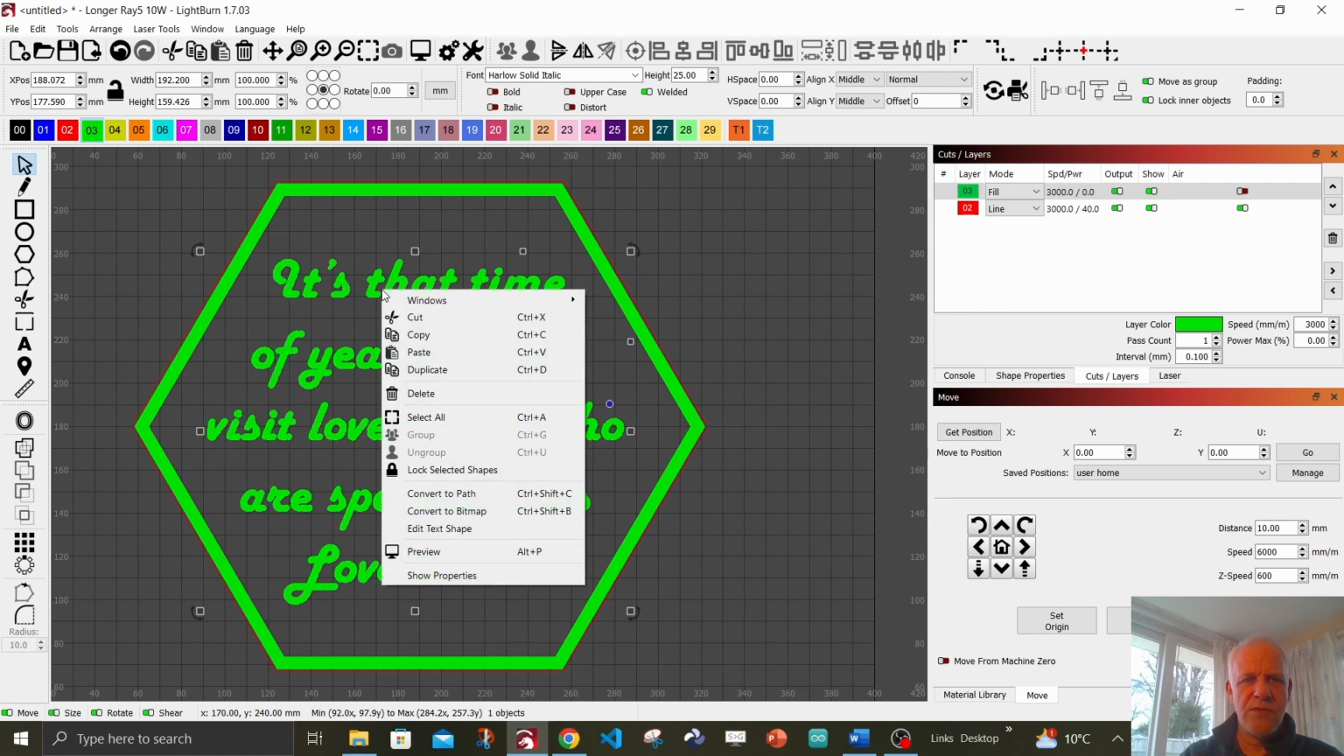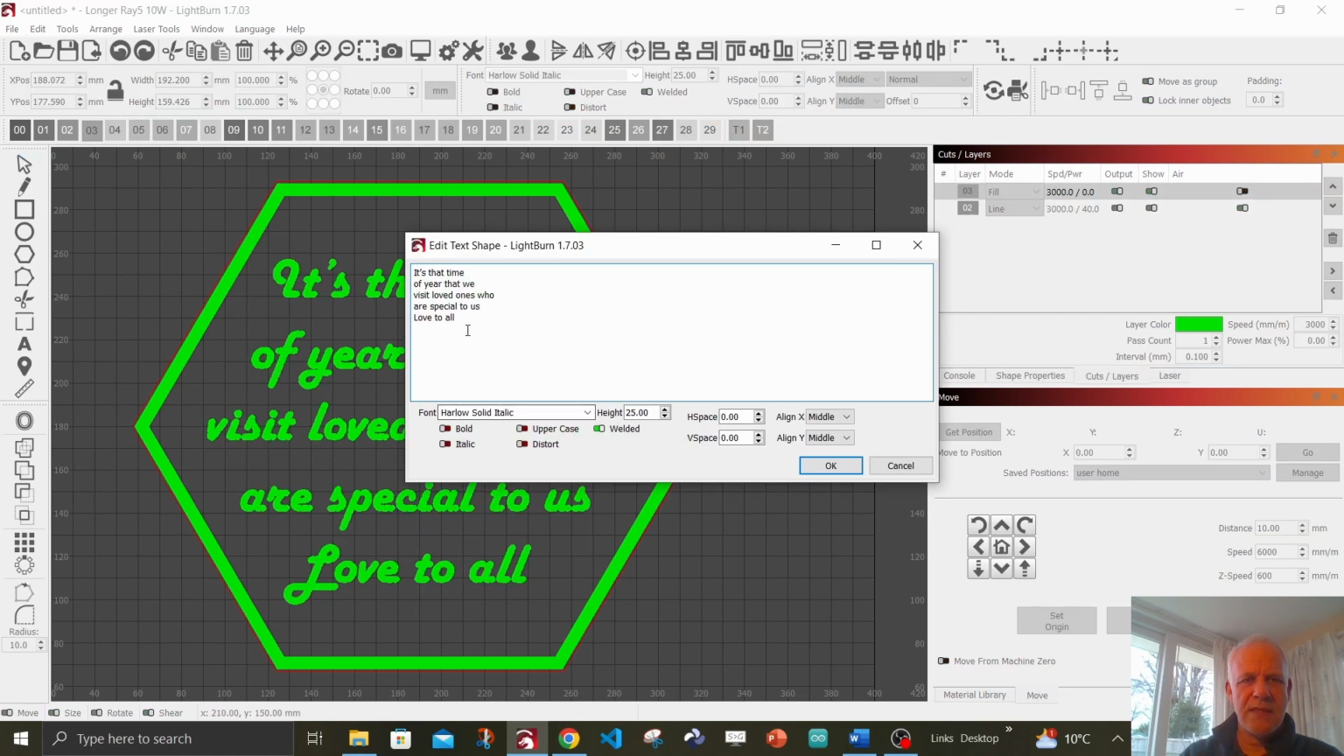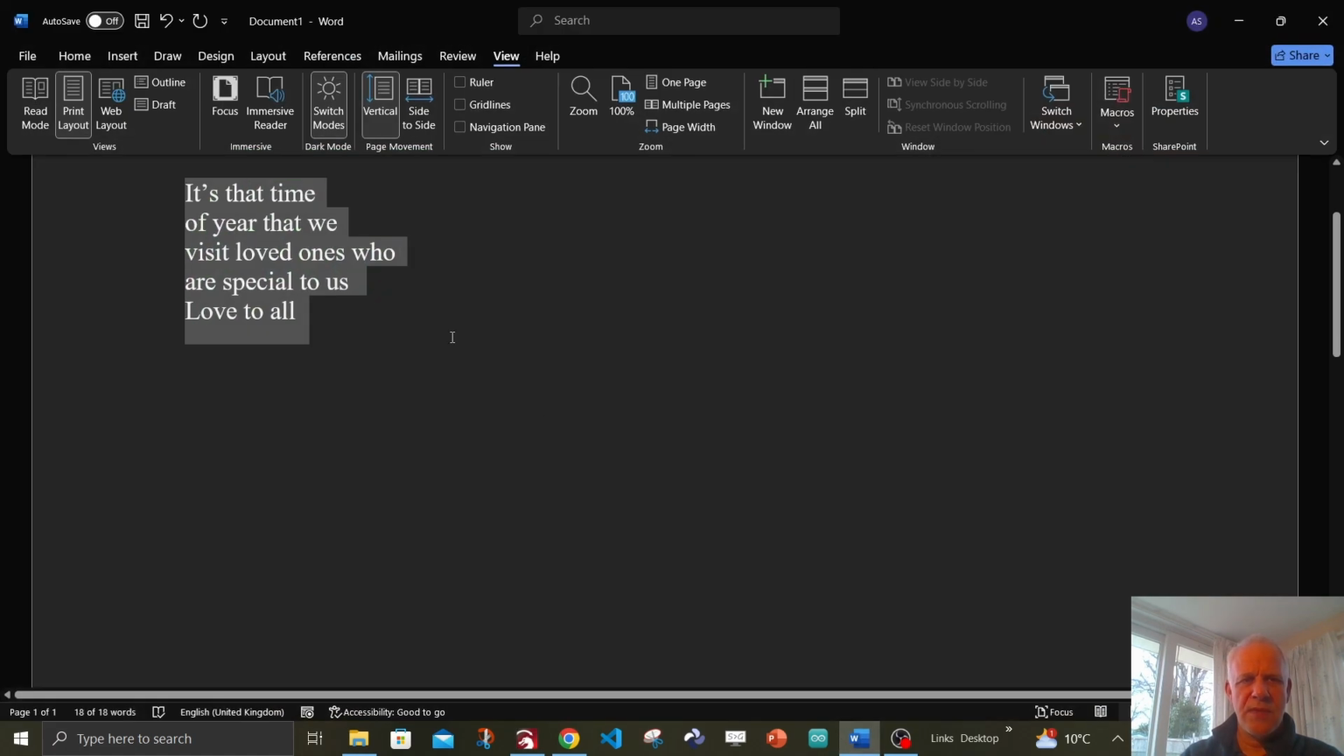So you can still right click, select it because the text hasn't changed. You can still right click, copy, go into Word, paste that in there because the text is the same. It doesn't matter what font it is because that's LightBurn doing the font for you.